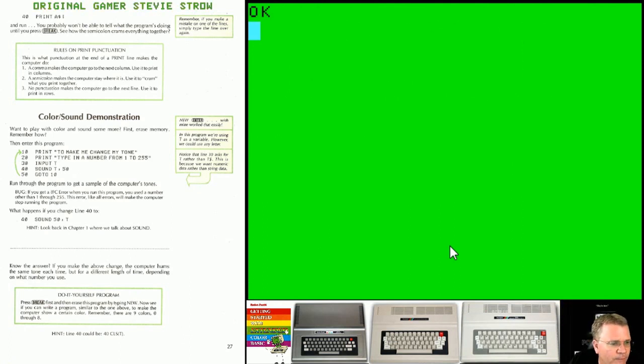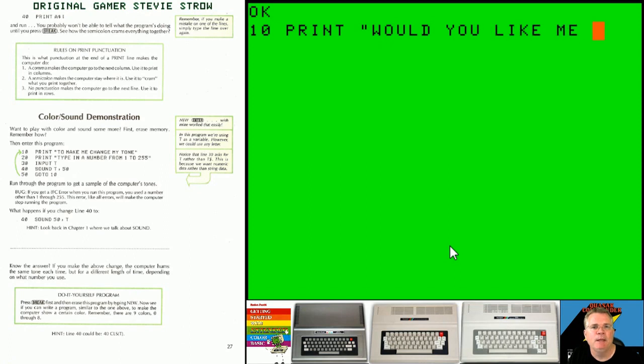Hit new first and erase the program. Now see if you can write a program similar to the one above to make the computer show a certain color. Remember there are 9 colors, 0 through 8. Hint, line 40 should be CLS T. So if we were to do the same thing right now, line 10 should say print, quote, would you like me to color the screen?